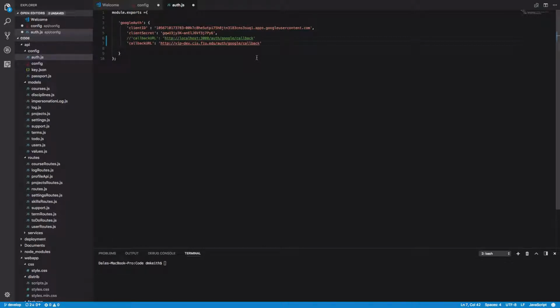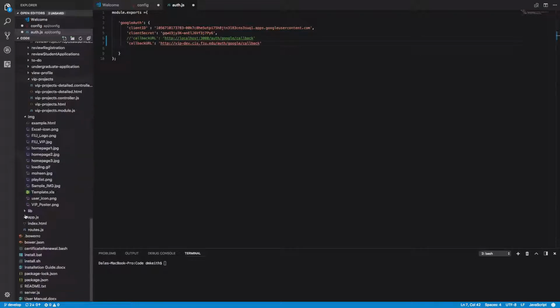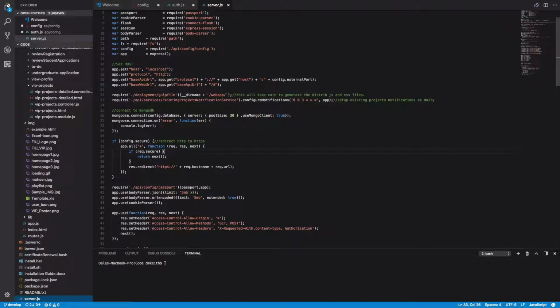So I'll go ahead and move on to the next file, which is server.js. We looked at this file a little bit earlier. If we find it down here, we're going to change this protocol to HTTPS because, again, we're going to be using SSL and certificates, and we're also going to change our host. It's obviously not going to be localhost anymore. It's going to be, again, either vip-dev.cis.fiu.edu or vip.fiu.edu for the production server. Note the dev server has CIS in the URL and the production server does not.